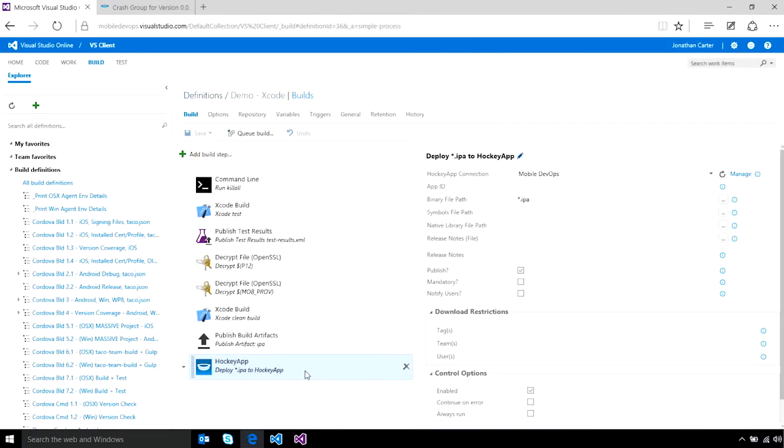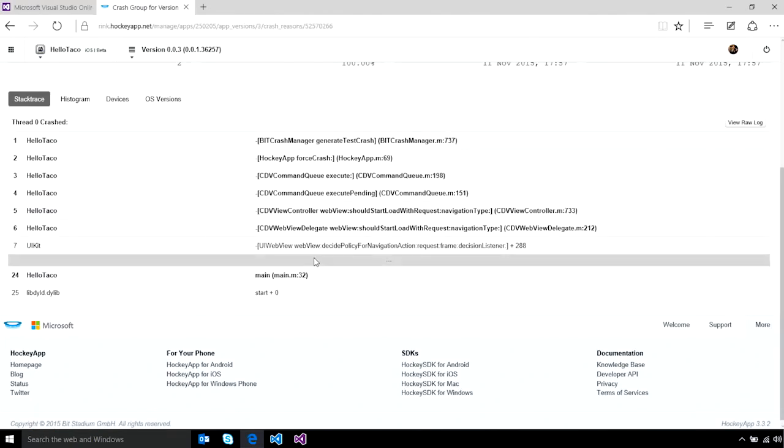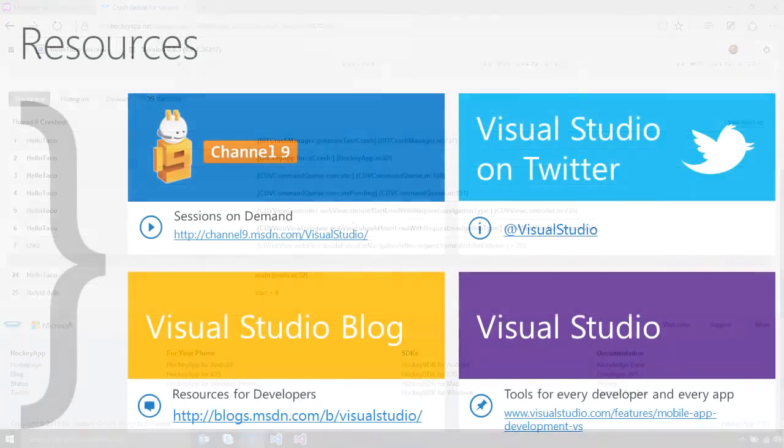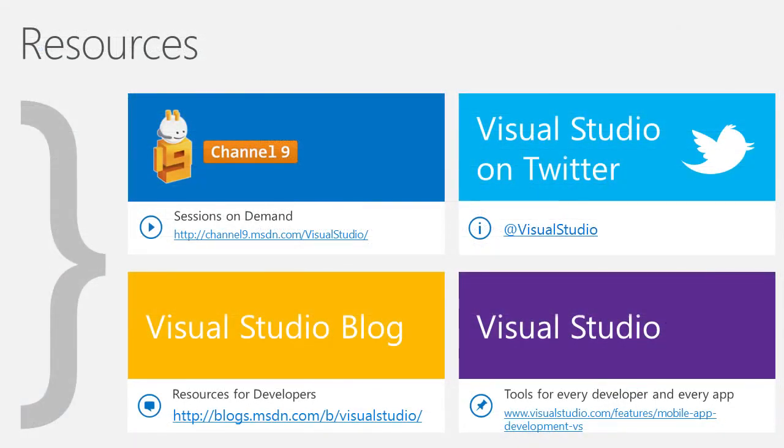You can also use HockeyApp, now part of Visual Studio Team Services, to automatically deploy your app to testers, as well as to gain insights into the health of your application using crash reporting. So as we saw in the demo, no matter how you're building your iOS app, Visual Studio can make your team more productive and your life as a dev a little easier.